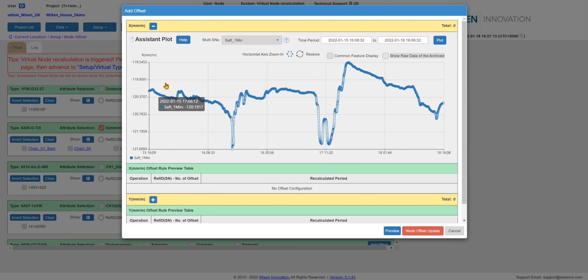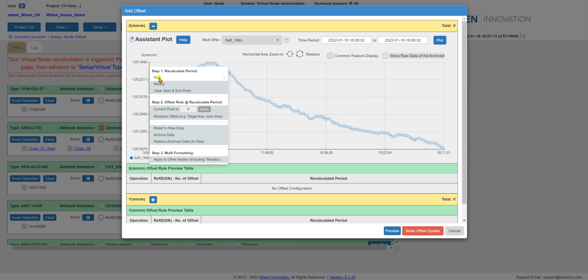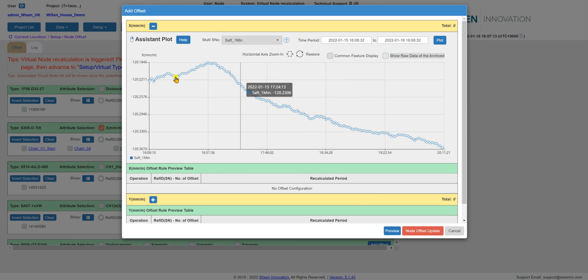we hold down the left mouse button and we drag this across to the left. And release. So now it's easier to select a defined point. So if we right click on the data, we can add this as a start point.